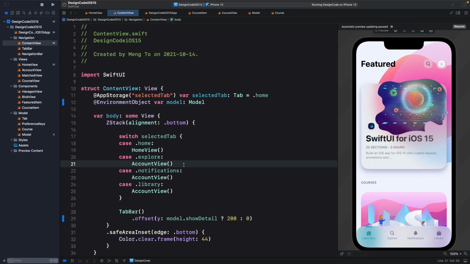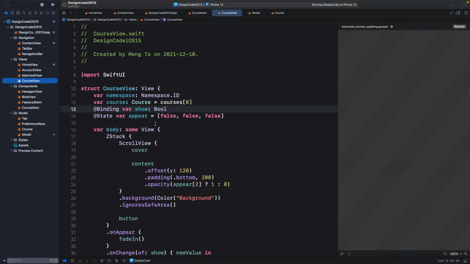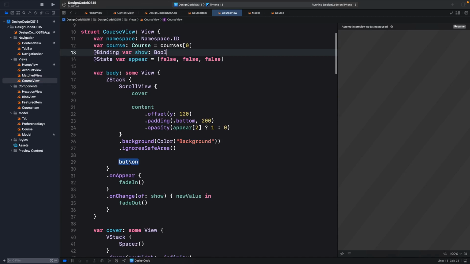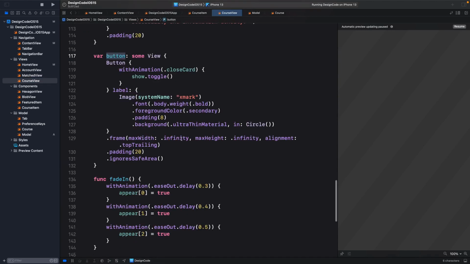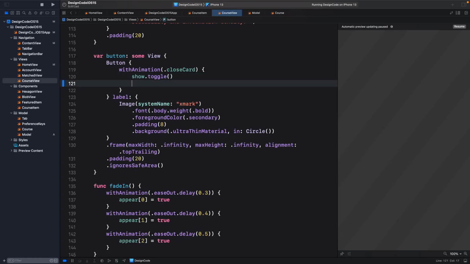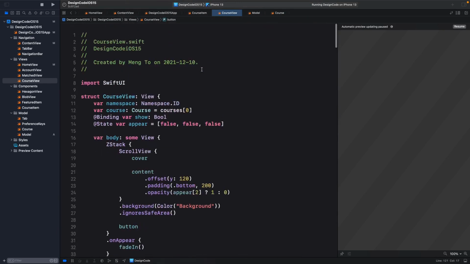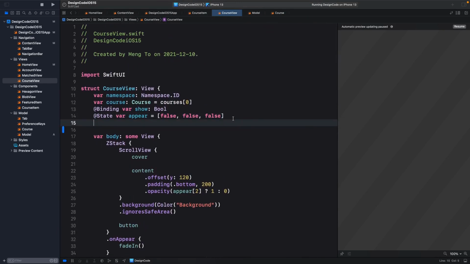The last step is to go to the course view where we have the close button. So the button right here, we're going to jump to definition. And then on the action inside the parentheses, we have with animation where the show is being toggled. We're also going to add show detail. But first, we need to declare that at the very top. So it's going to be environment object var model of type model.